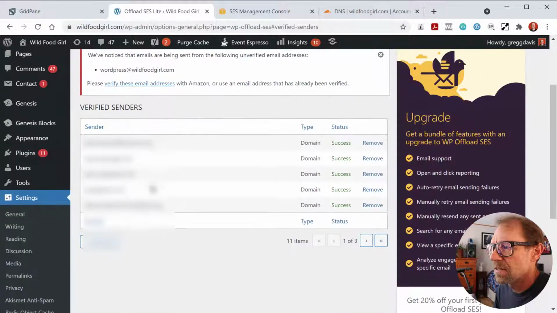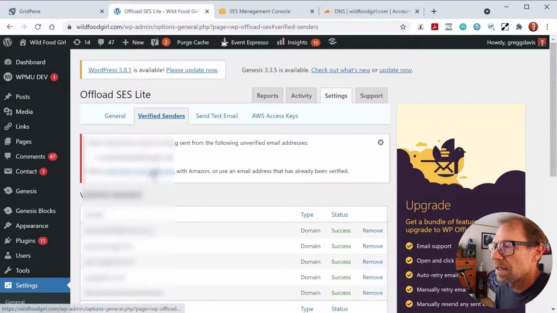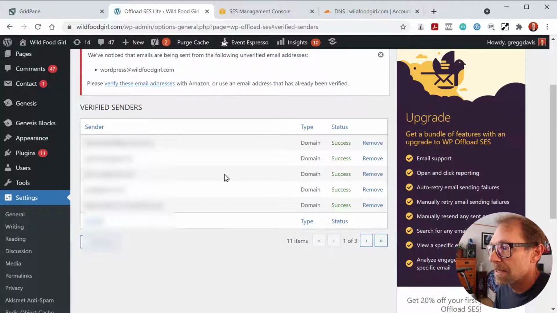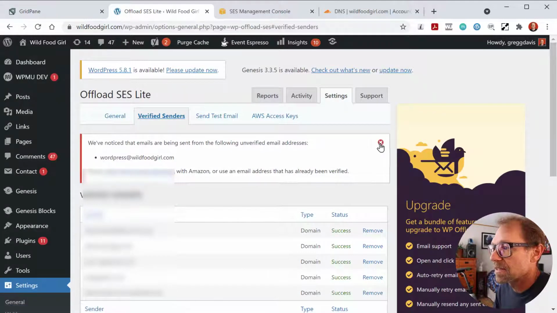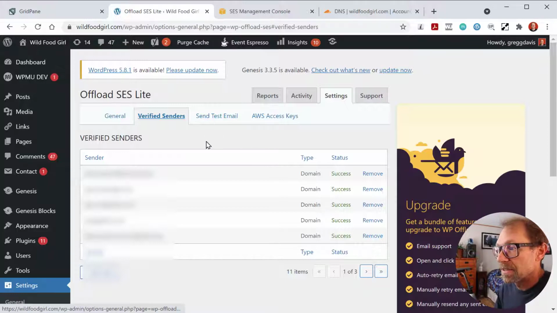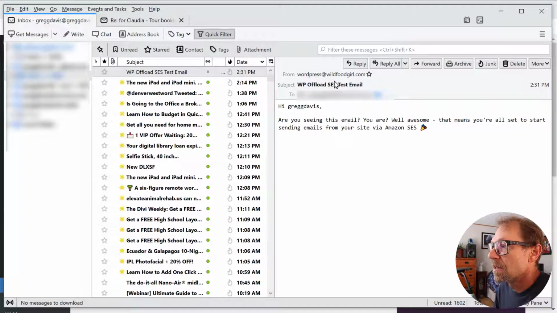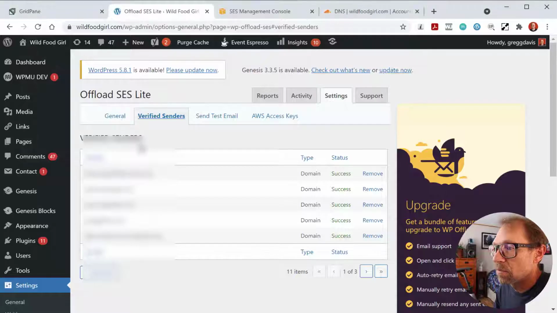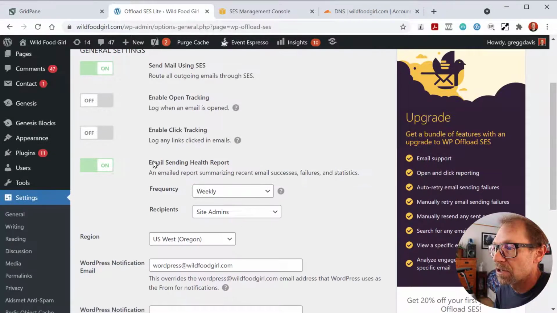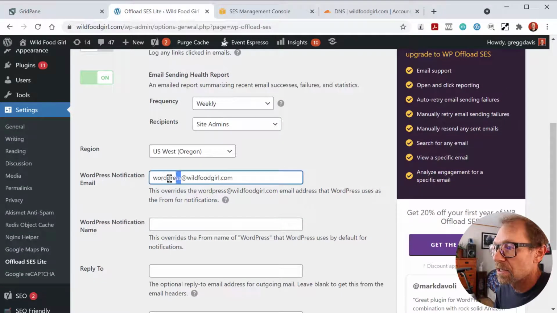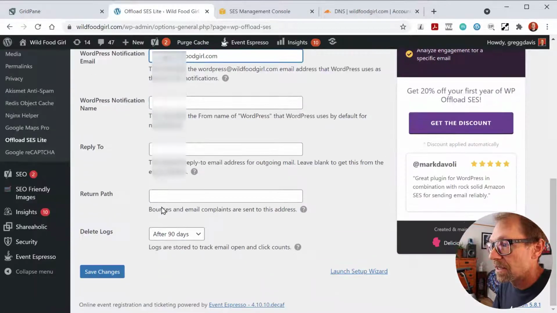And so this is a verified domain name, but this email address doesn't necessarily need to be verified as a particular email address. It'll still send, just as you saw in the email program here. The from address is wordpress@wildfoodgirl.com. We can change that inside the website to anything that we want. Under General, you can change this, so it could be a different address that works, like info at, or even a real address that she'll be able to use and people can reply to.